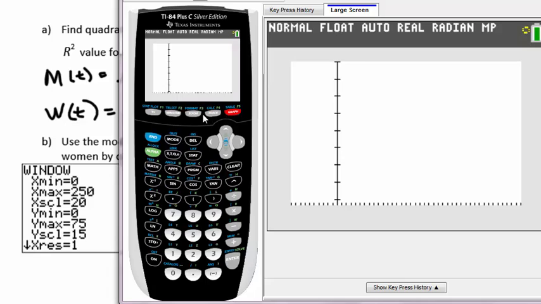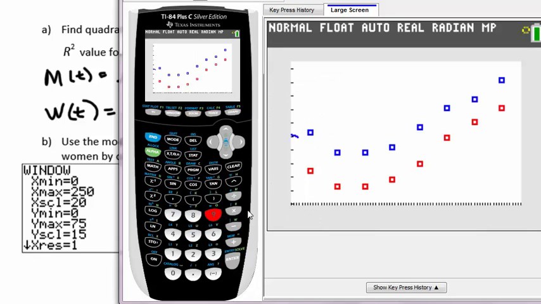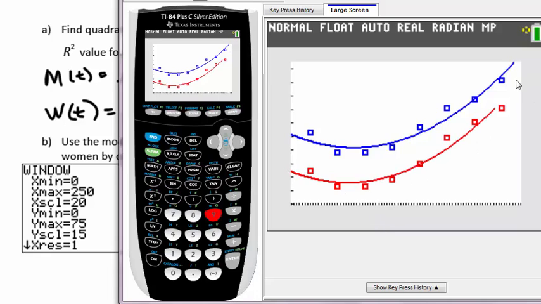I forgot to do a zoom stat, so let's do that as well. Let's try option 9 for zoom stat to zoom in on the data. Men's data is coming out in blue, the women's is going to be in red right below it. See the regression models showing up. And they are pretty close to the data, and the women's model might be just a little bit closer to the data. It had a little bit higher R-squared value.